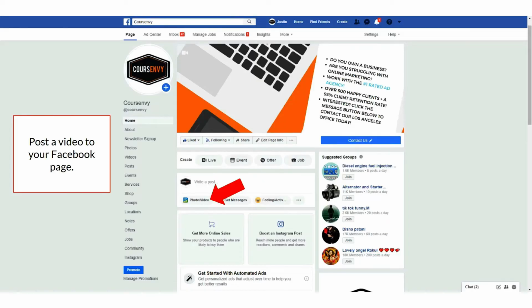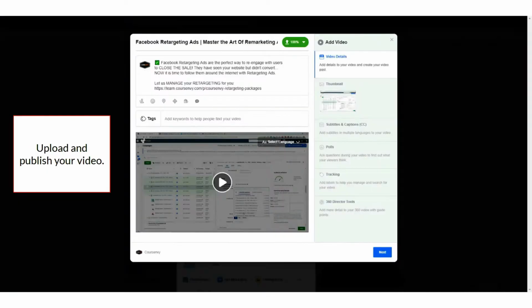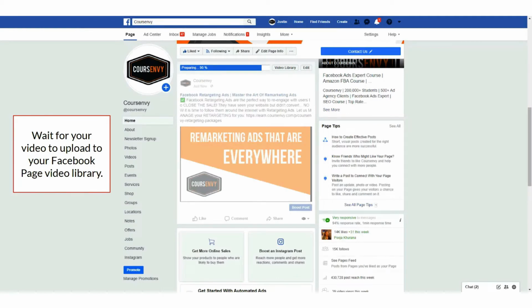So go to your Facebook page. In that write a post box, post a video to your Facebook page. Upload your video, add your title and details, and publish your video. Wait for your video to upload to your Facebook page video library.